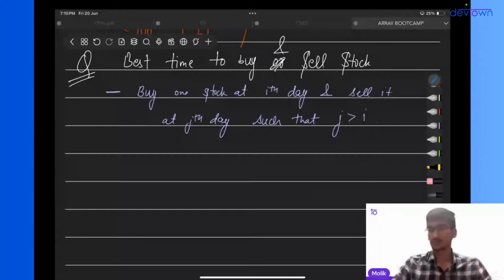So this is very important, and this is very important. Like, I'll just highlight them. This is important, and this is important. You should be able to see these things.